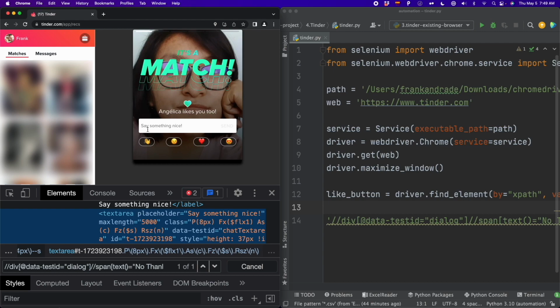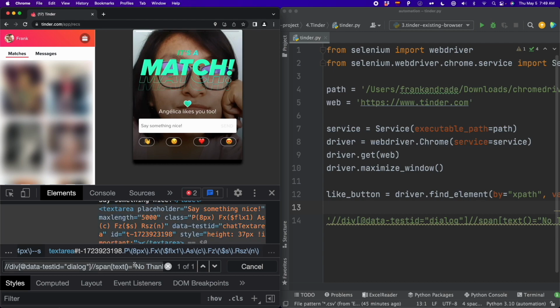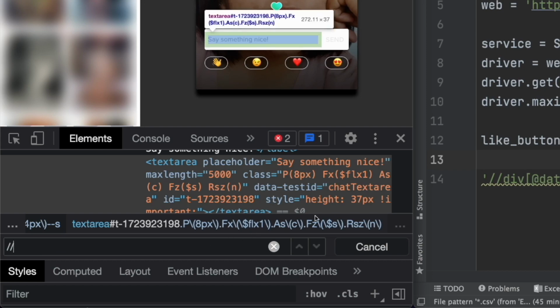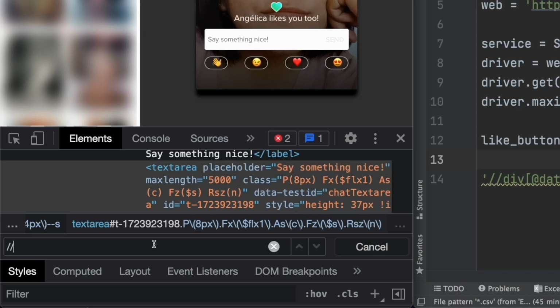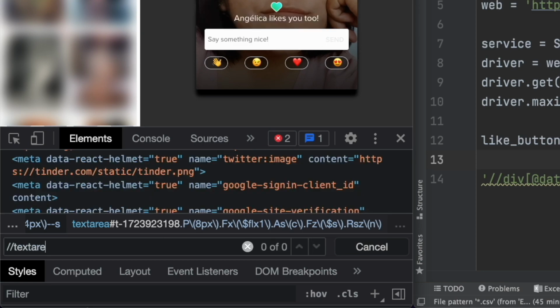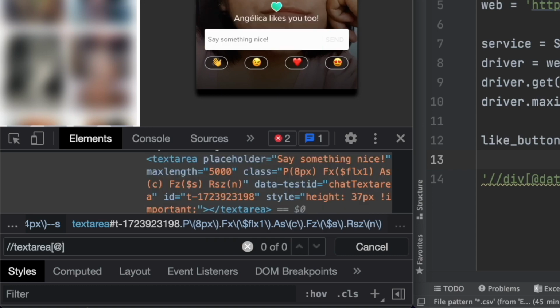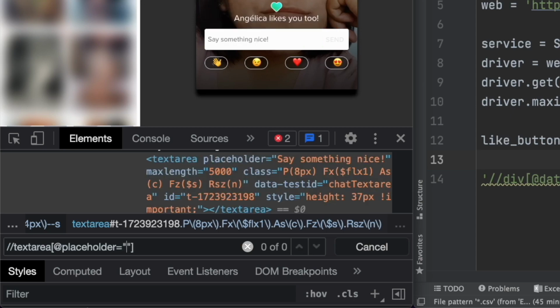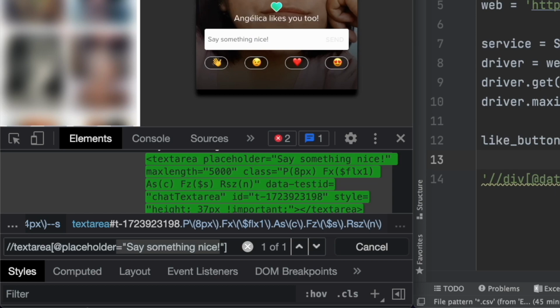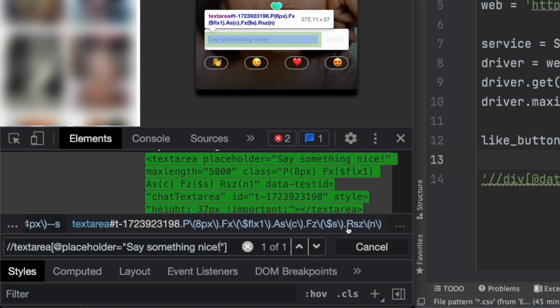So let's do it. So I press Ctrl F, and now I'm going to delete this XPath that I had before, and I'm going to create this new XPath. So now I'm going to write //, then I'm gonna write textarea because that's the name of this element. Then I write @ and then I write the name of the attribute. In this case it is placeholder. And then we write the message, or the placeholder actually, which is "say something nice". And we write this or copy and paste it, and then we get this element. So we get this element, and now we have the XPath. And now I'm going to copy this XPath and paste it in Python.